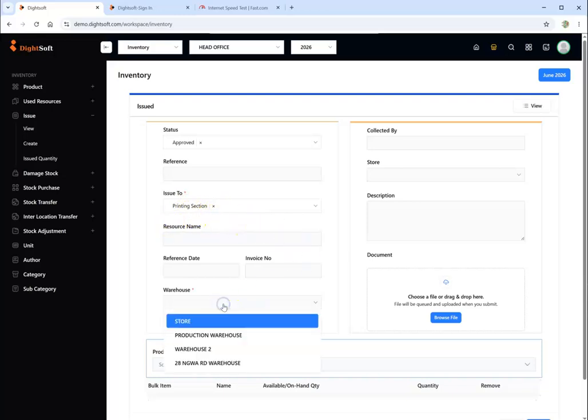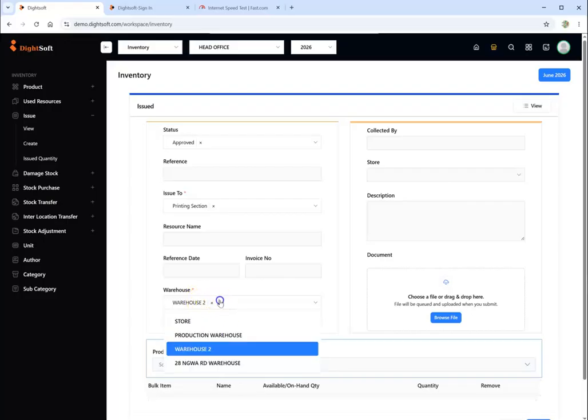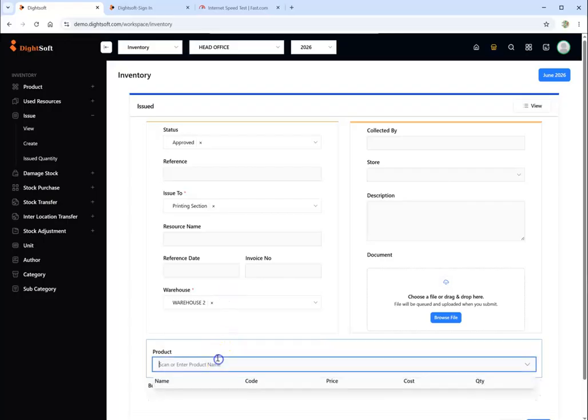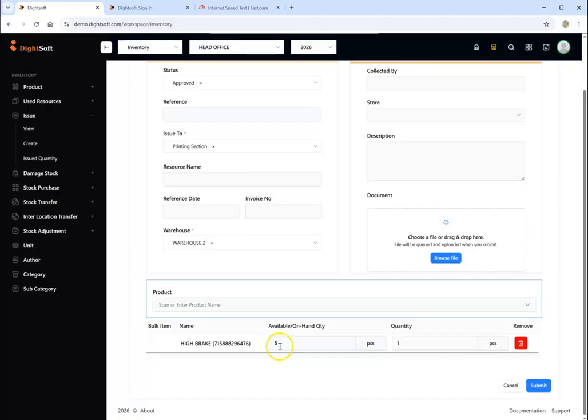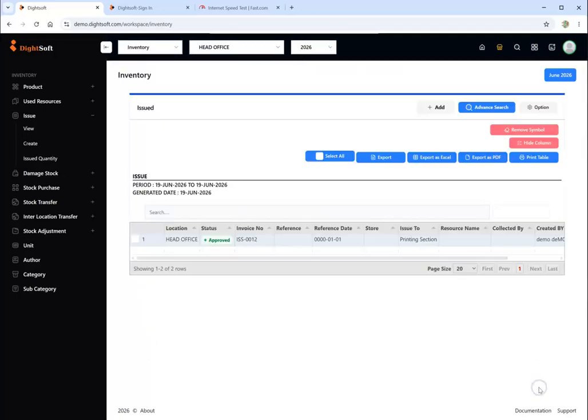Now, where do you want to remove it from? Do you want to remove it from the store or the warehouse? Let's say I want to remove from the warehouse. Just select where you are removing from. Then you type in the product. I have 5 in the warehouse remaining, so I want to remove 3 pieces. If I submit now, 3 will be removed from the system. So I will click on submit.